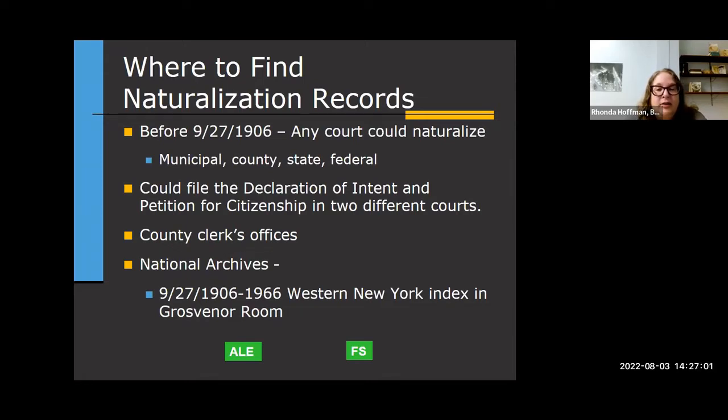Oftentimes you'll find the early records in county clerk's offices, and that's where I would go to look for early Erie County naturalizations. And then after 1906, a lot of people were naturalized in federal district courts. And we have an index from 1906 to 1966 in the Grosvenor room on microfilm for those federal district court naturalizations.